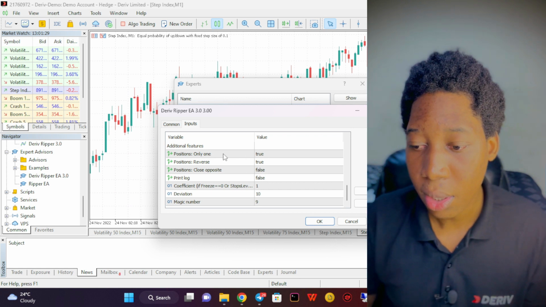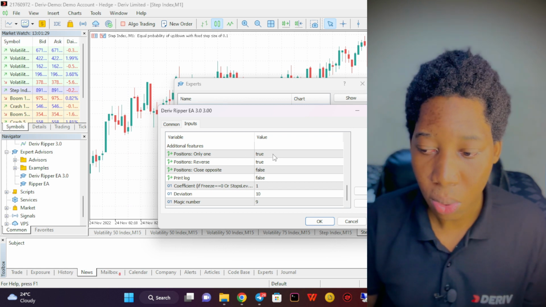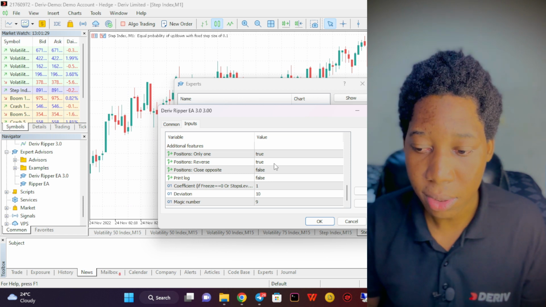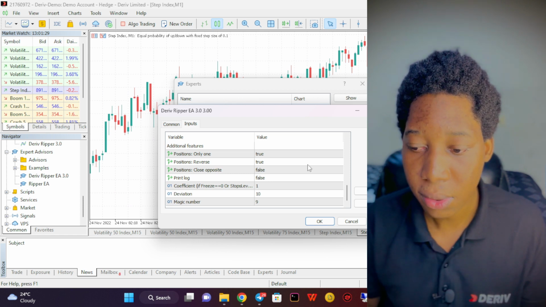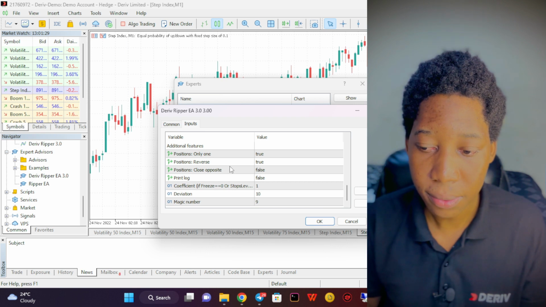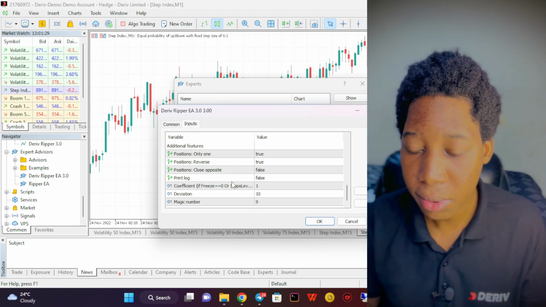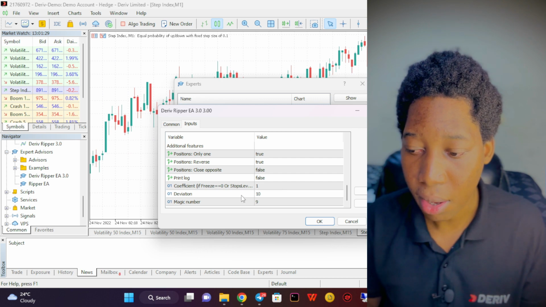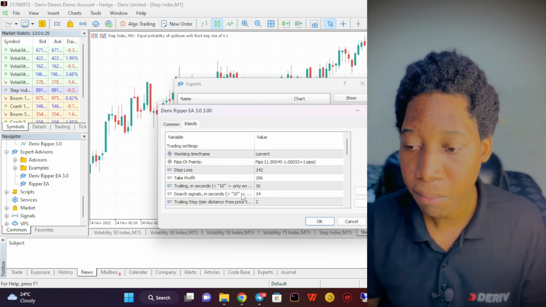So position only one, keep it to true. If you keep it to false, it's going to drain your account. Positions reverse, true. Close the opposite, false. Print log, false. Coefficient, freeze. For these, leave them the way they are unless you know what you're doing.